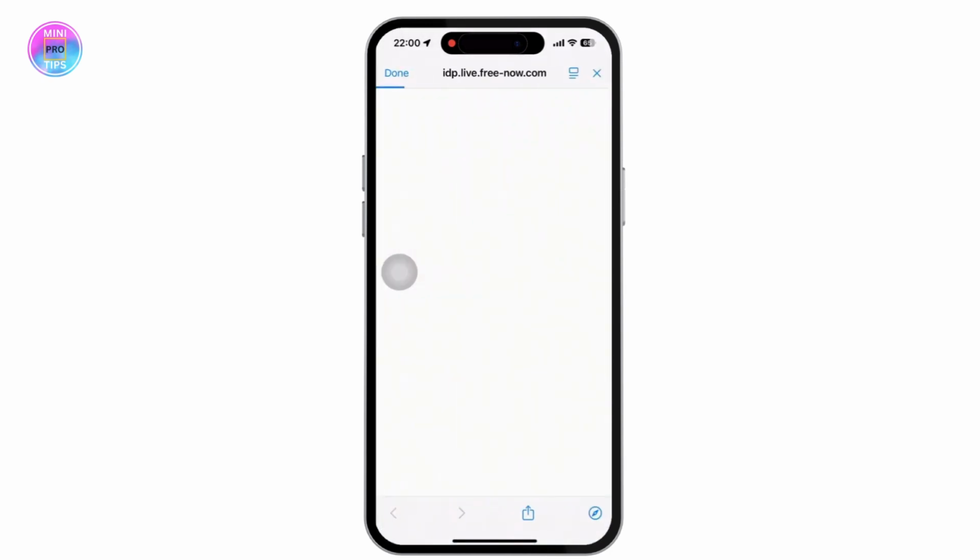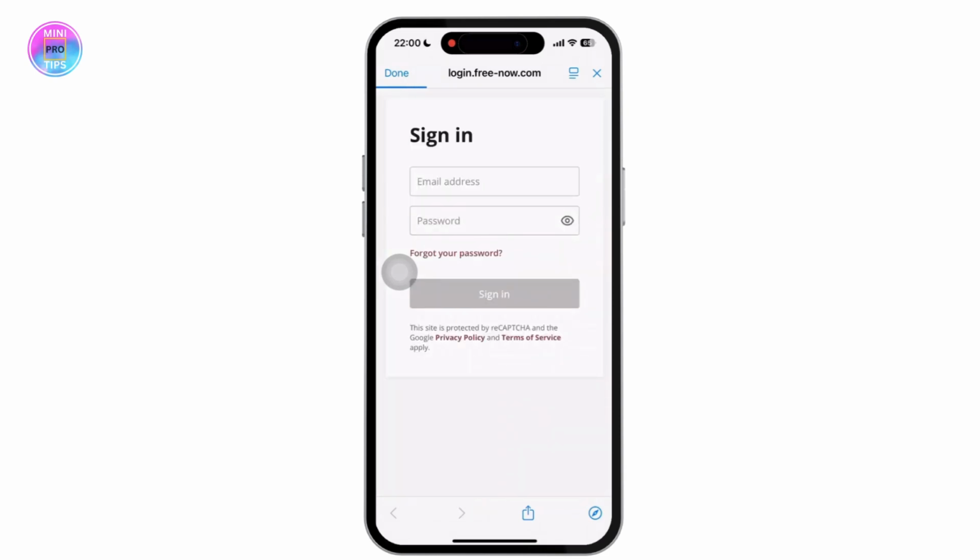If you prefer to sign in with an email that you have already logged into the FreeNow app, then use this. Prefer to sign in with email and enter your email address and password.